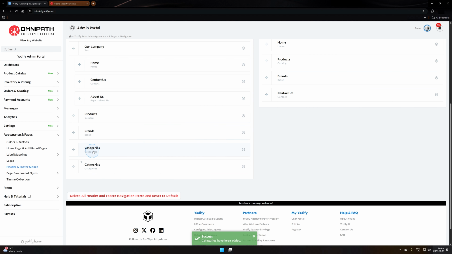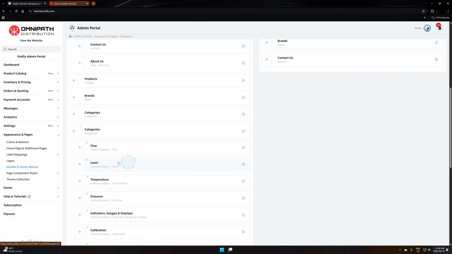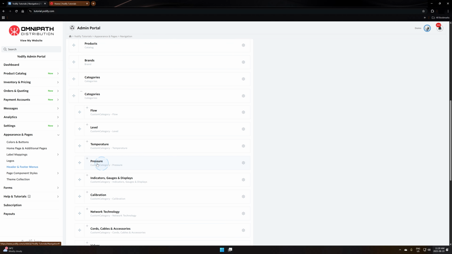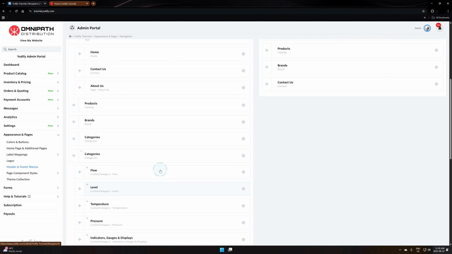So you can see here, this is the default categories that was present when we loaded the page to begin with, and this is our new categories. And if I expand this, you can see that all of my categories that I set up separately from this tutorial are present here, instantly imported into my navigation structure.